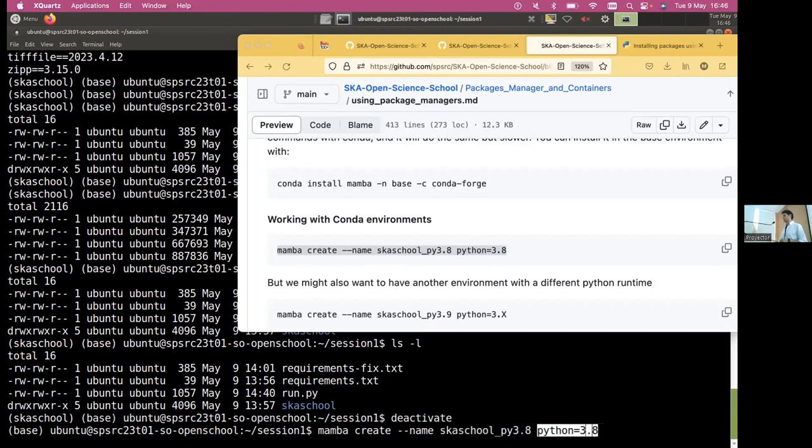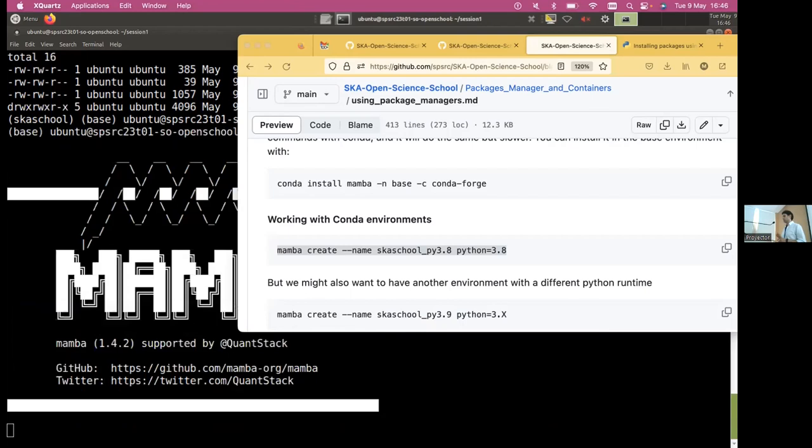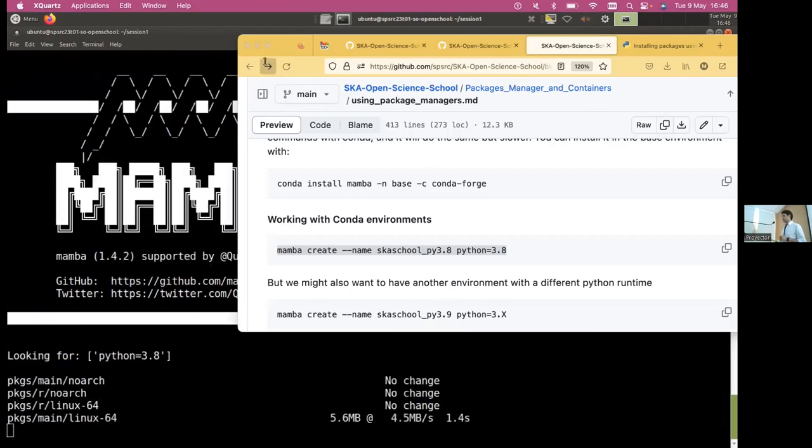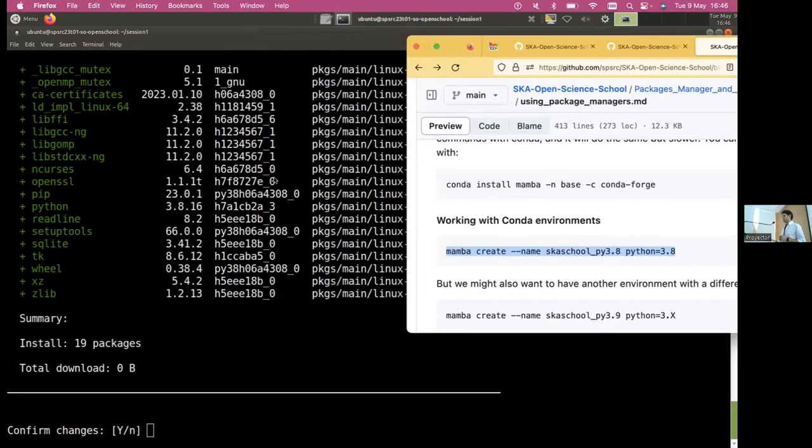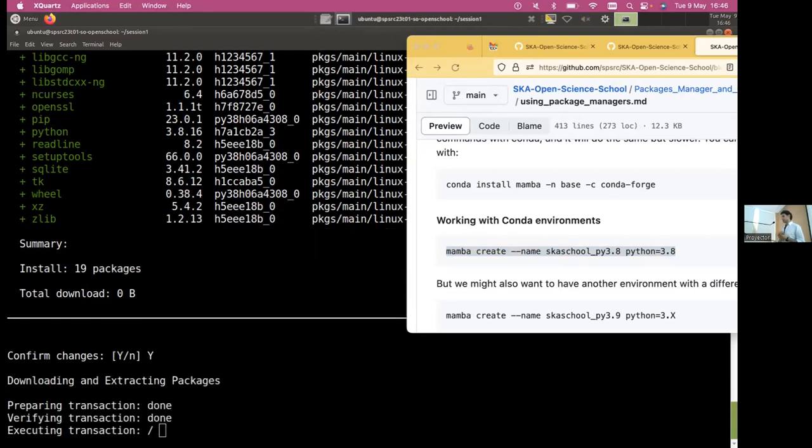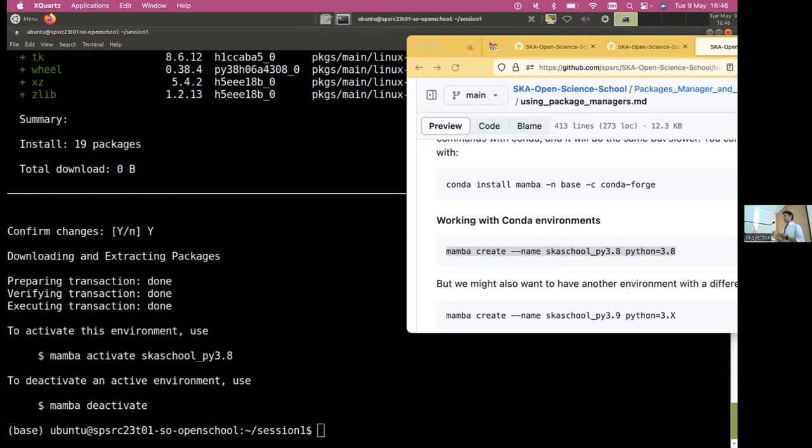With Mamba, as with a Python virtual environment, you can create a specific environment for different Python versions, 3.8, 3.9, 3.10, whatever. In this case, I'm going to create this environment for SK school with Python 3. Now installing. The base Conda environment has around 19 or 20 packages, so we install these packages, all these things, and it creates this environment.